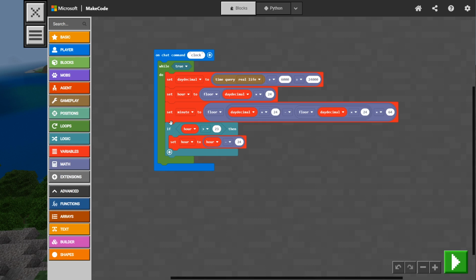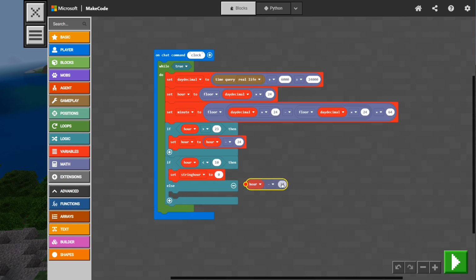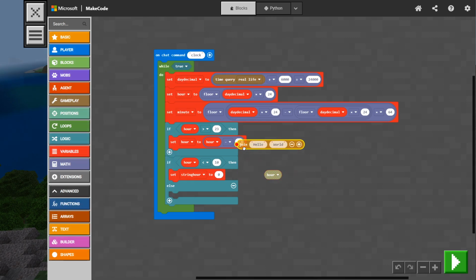Then we're just going to duplicate this block and put it under. But this block is going to be a little different. So we're going to click that plus to get an if then else. So now we're going to make hour is less than 10. Then we're going to set the string hour to, and I gotta remove this, keep the hour function, but you can delete that block. And we're gonna go to text in the advanced options, and we're gonna get join hello world.